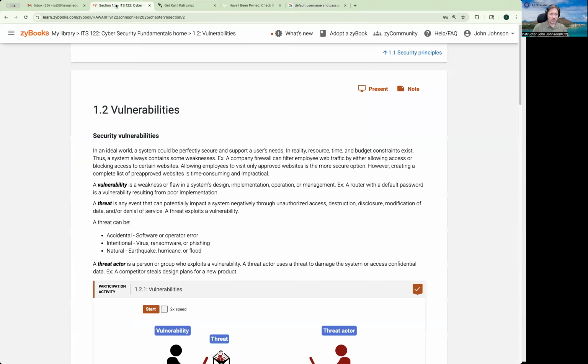So that gets back to what we're talking about over here. A vulnerability is that weakness or flaw, and a threat is any event that can potentially impact the system negatively through unauthorized access, destruction, disclosure, modification of data, and or denial of service. A threat is somebody or something that can exploit that vulnerability. We were just talking about that default password. That's the vulnerability. So a hacker could exploit that by doing what I did, which is Google the default username and password, and use that to break into the system.